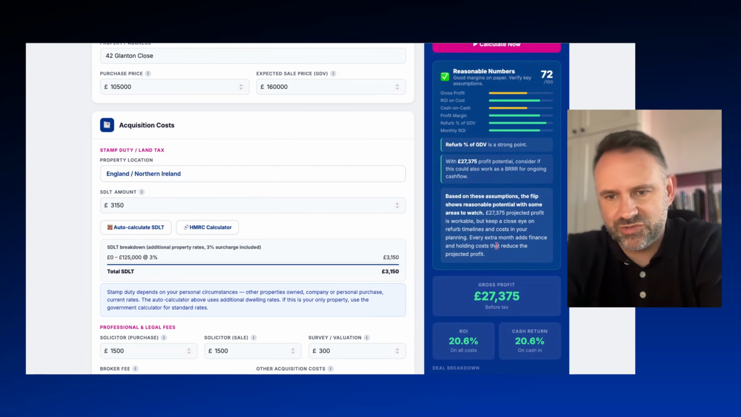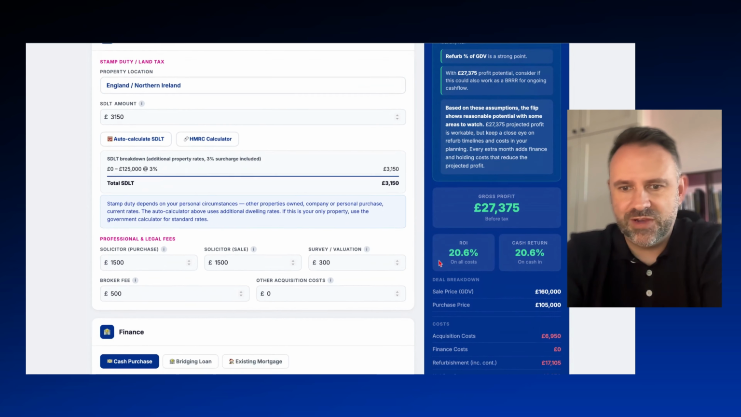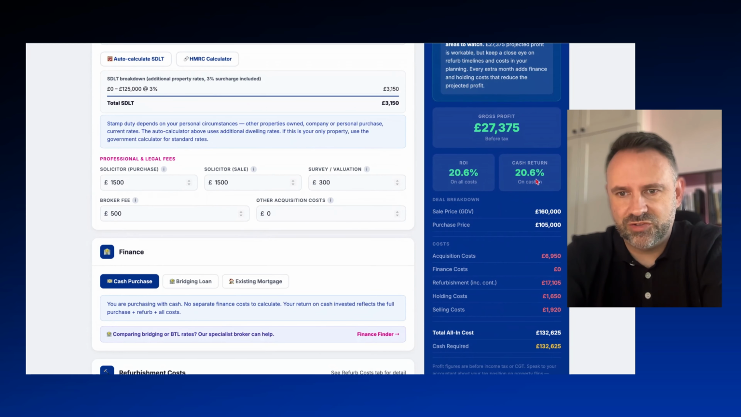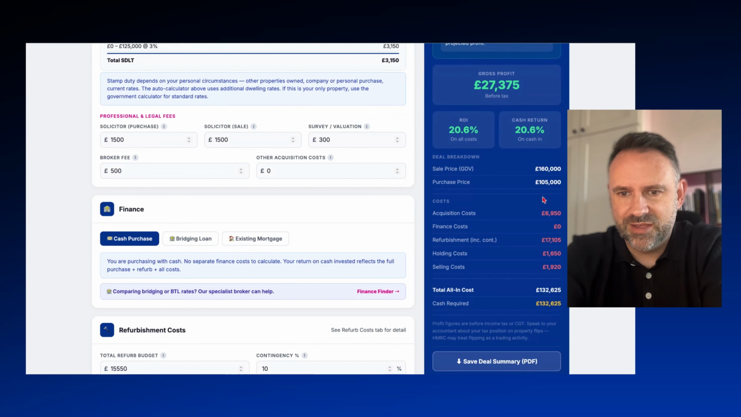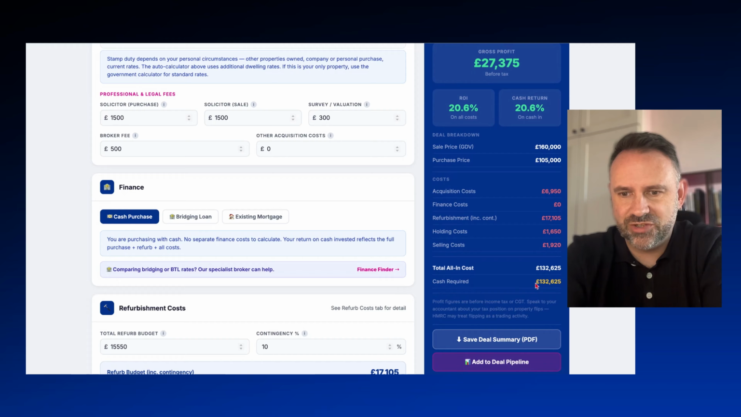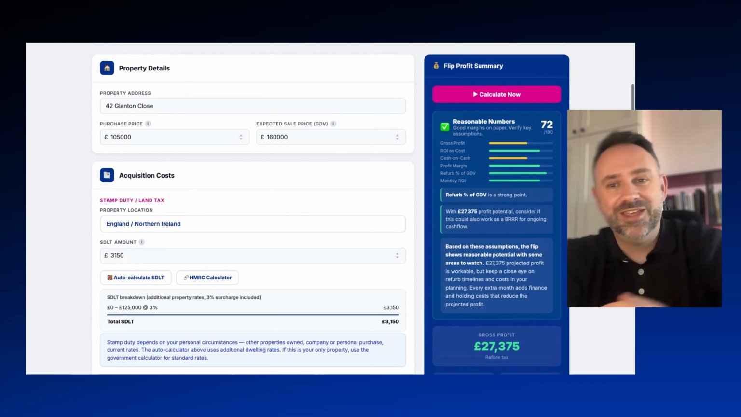Now, obviously, we're cash, so there's no finance costs. So we've got a gross profit at 27,375. Return on investment on all costs, 20%. Cash return, 20.6% on cash in. And then you've got the breakdown. It breaks out your costs, your acquisition, finance costs are zero because we've said we're cash buyers, the refurb costs, holding costs for 6 months, selling costs, and then we've got the total all-in cost. So the cash to do the deal will be 132,625. So on the face of it, that looks like a really good potential flip.